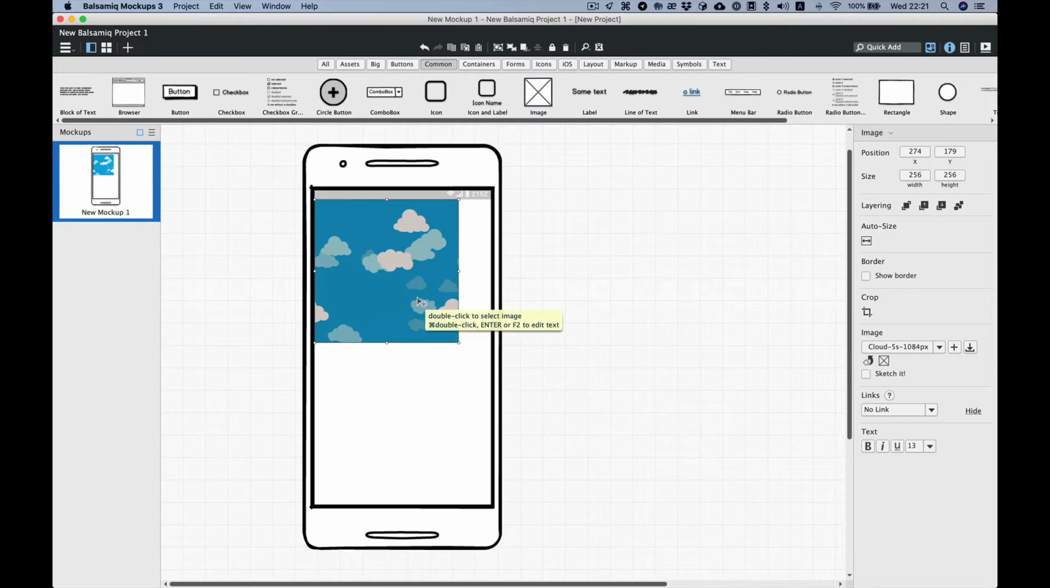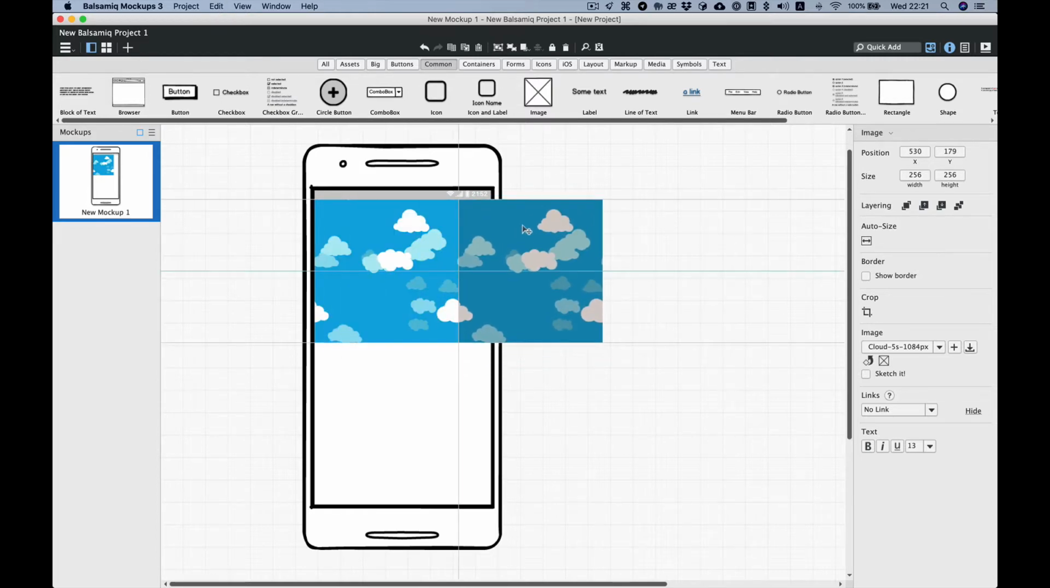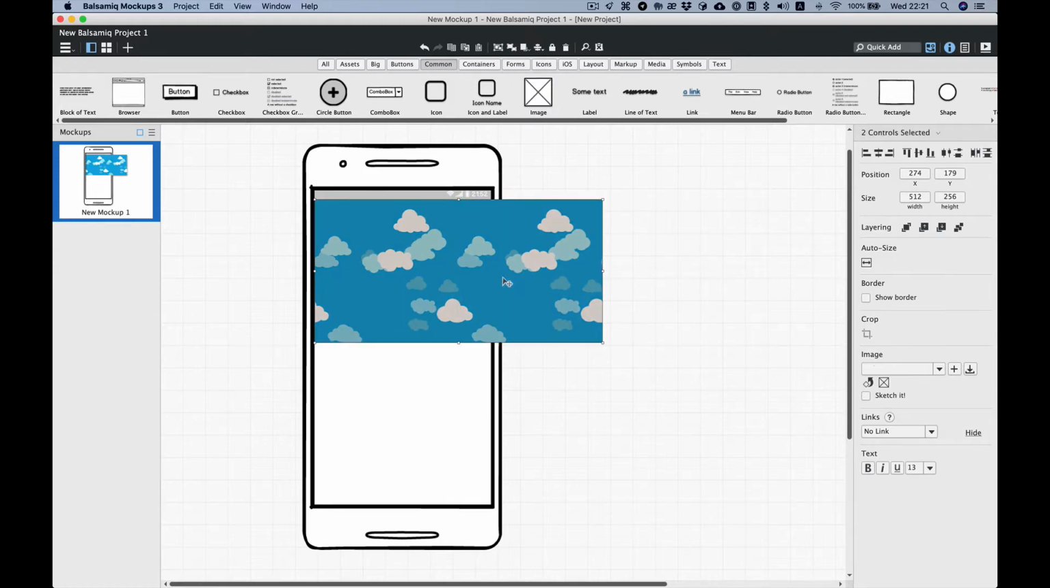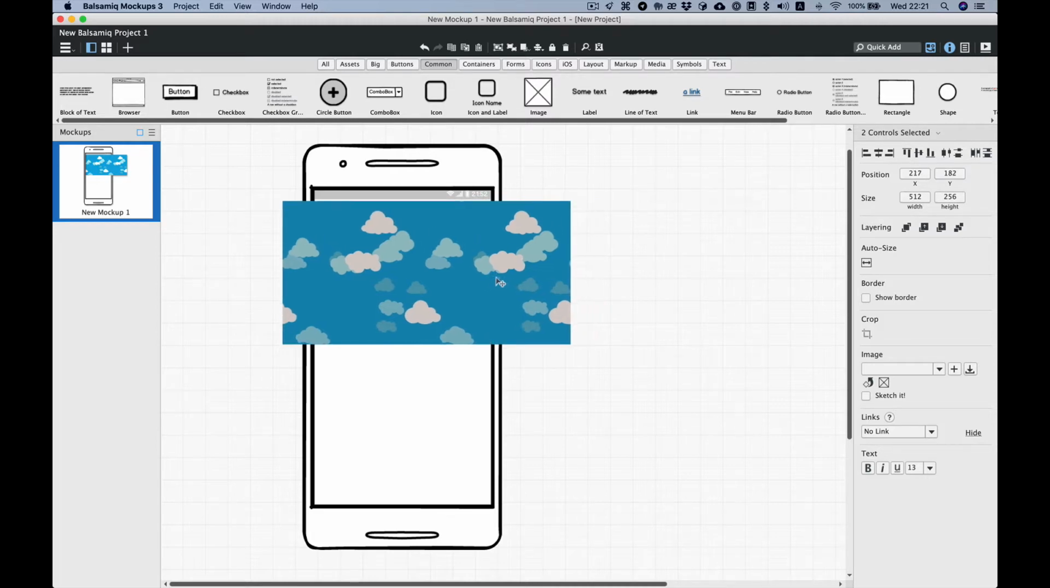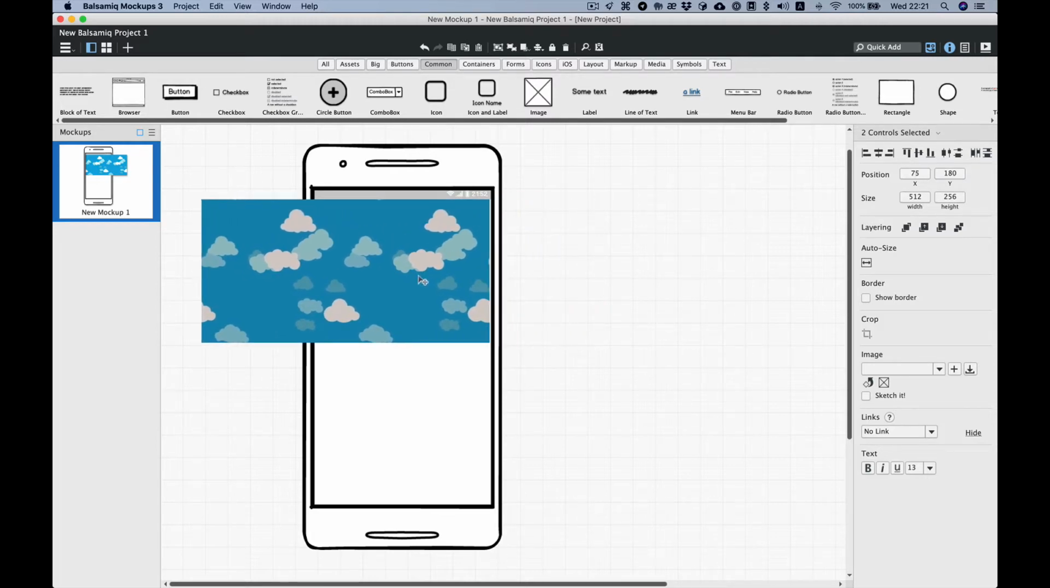So, what we're gonna do here, we'll take an image seamless loop pattern, we'll fill the image component in repeat mode like this, and then we'll do a translation animation, which will give us the effect of flying clouds.